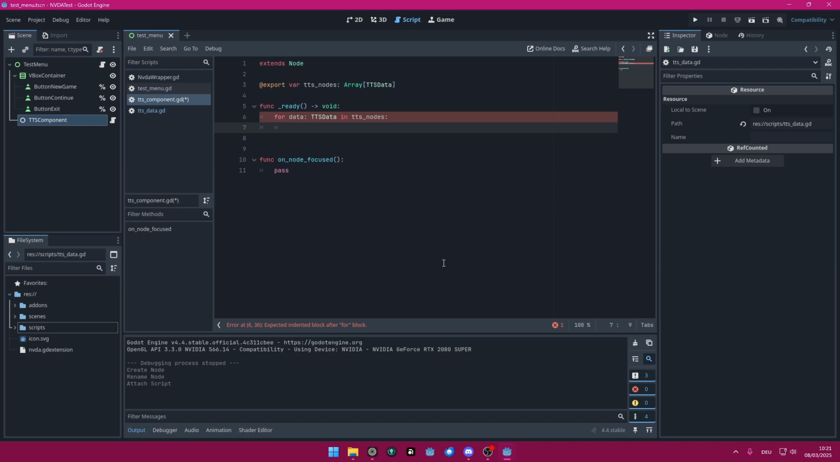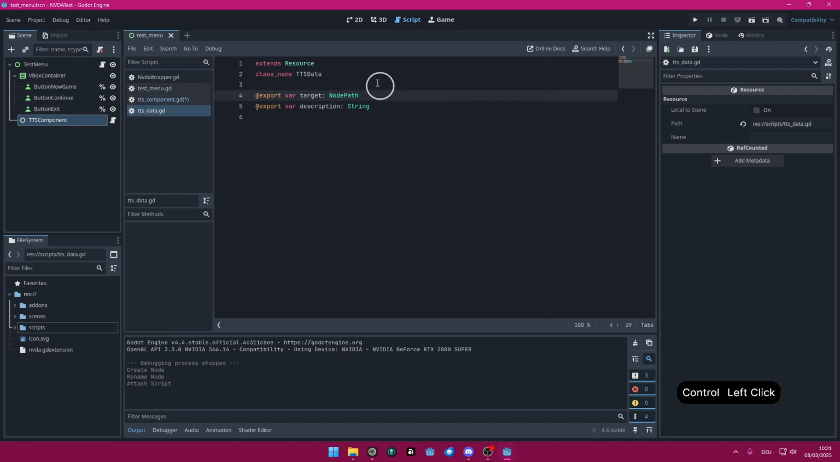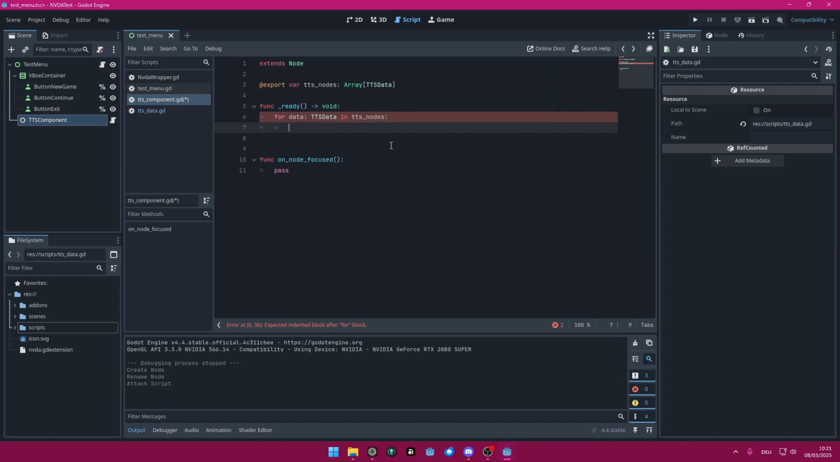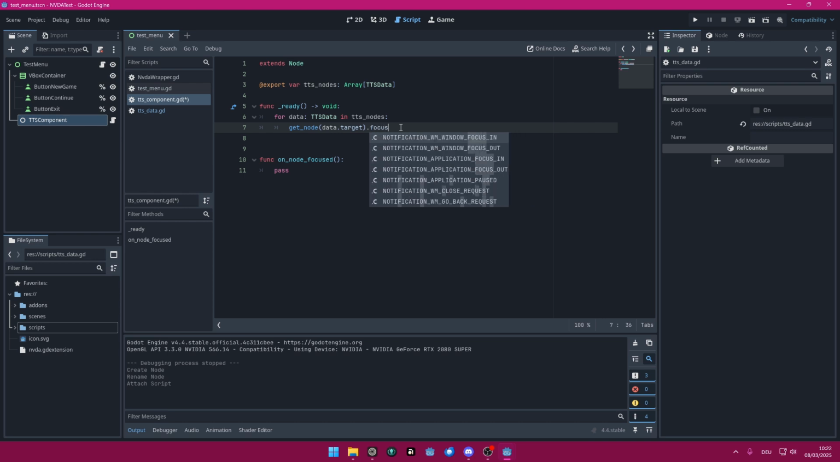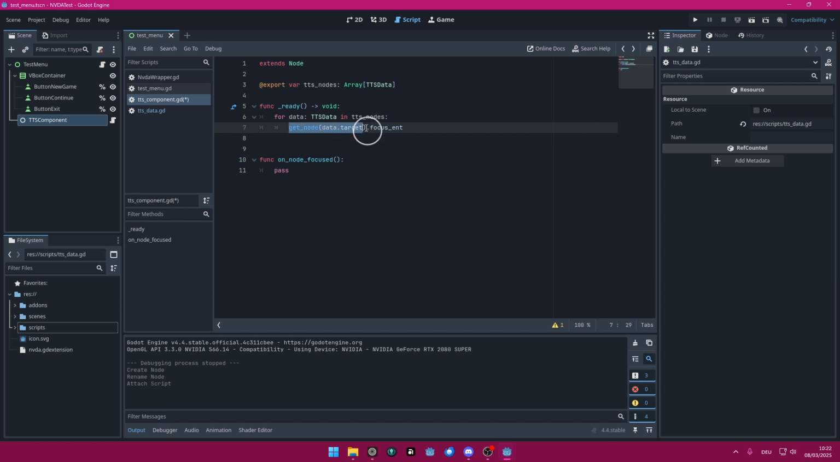So since this stores a node path and not the node, we have to get the node first from the path. So we say get node, then data, which is our resource, and it has the parameter target. So get node, focus entered. Now you will see that there is no autocomplete for that. That's because Godot doesn't know what type of node we're getting here. So if you want autocomplete, we can get around it by creating a variable and casting it.